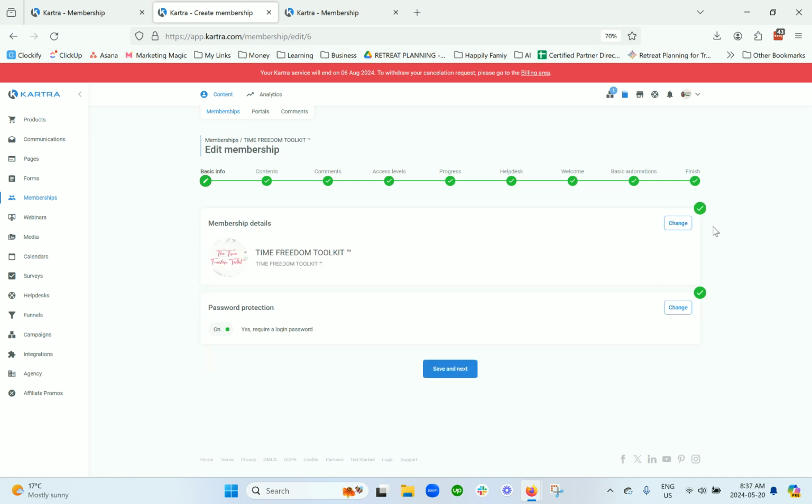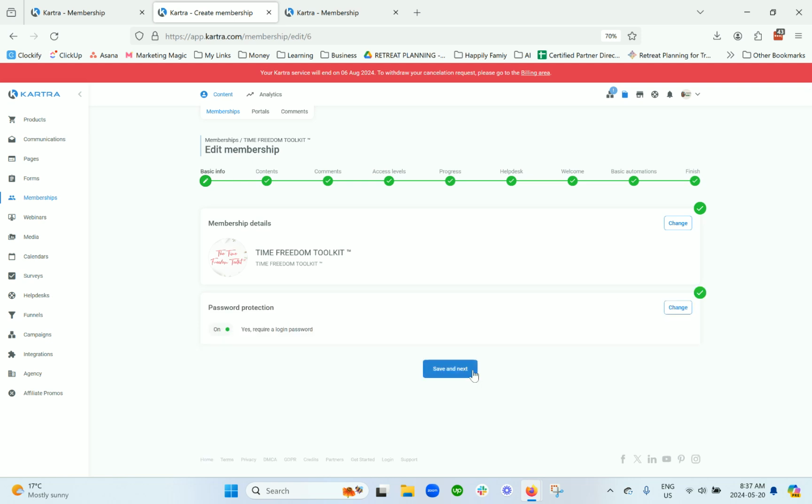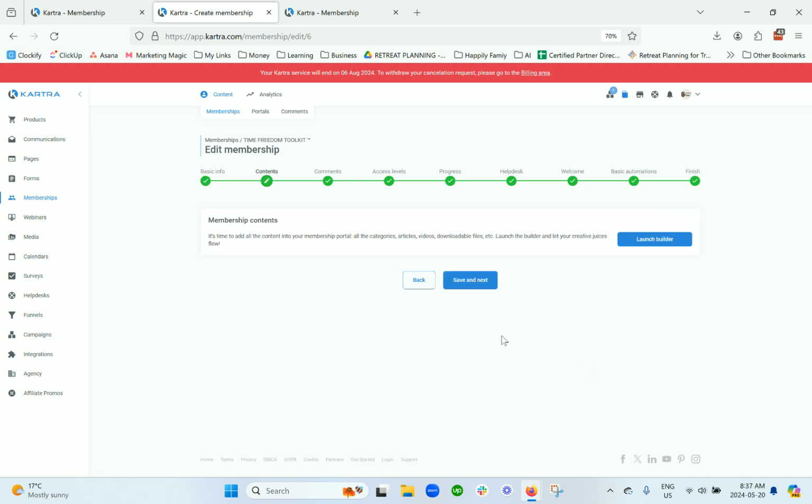Okay, I'm going to hit save. So those are some of the core settings. Here is where you're selecting whether or not you want it to be password protected. No would just be if you are granting free access to like a bite-sized course or something. Otherwise, you're going to have it password protected. Okay, save and next.